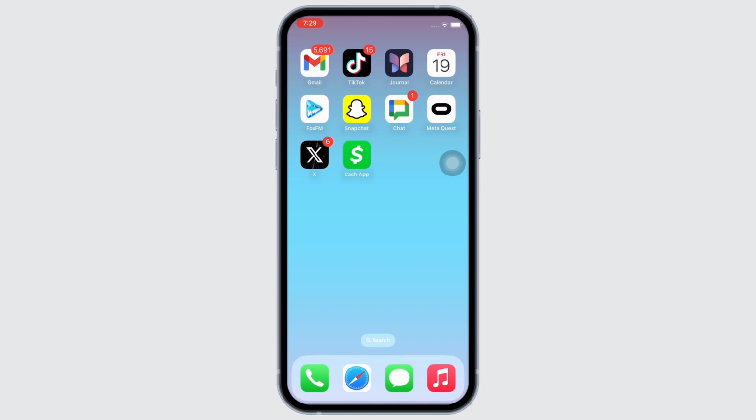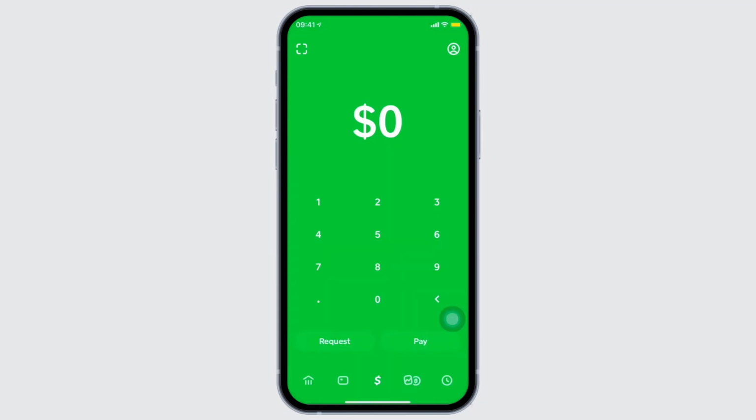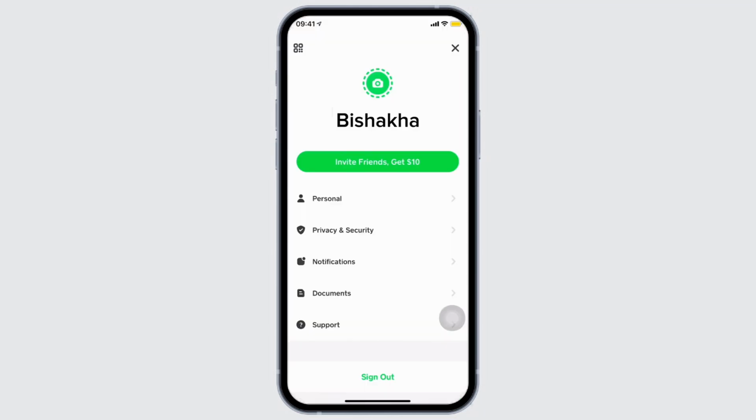Firstly, go ahead and open the Cash App application on your device and make sure you are signed in. Now, tap on your profile icon on the top right of your screen. You will then be led to this type of interface.